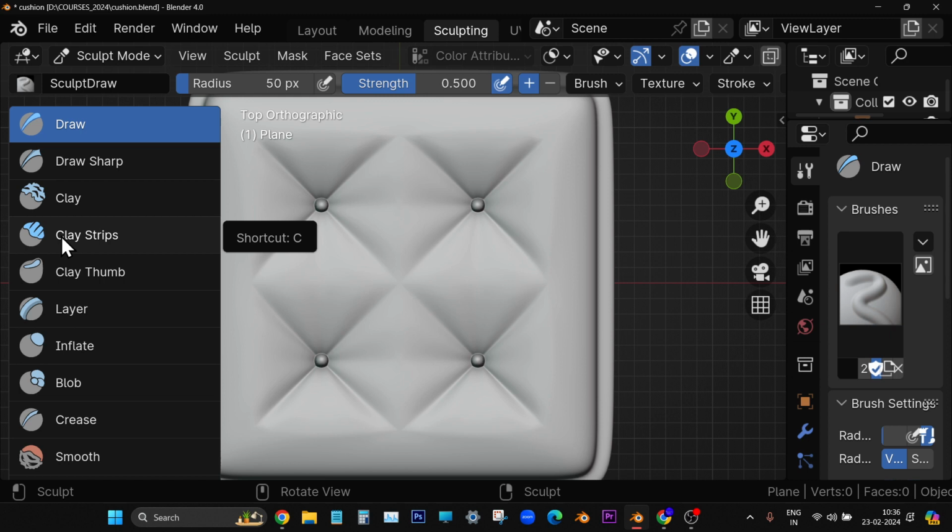If you want to bring a shape, or if you want to deal with an object which has so many vertices, and it should be modified like clay, it should be changed to that kind of shapes, then you can use these cyan type tools.